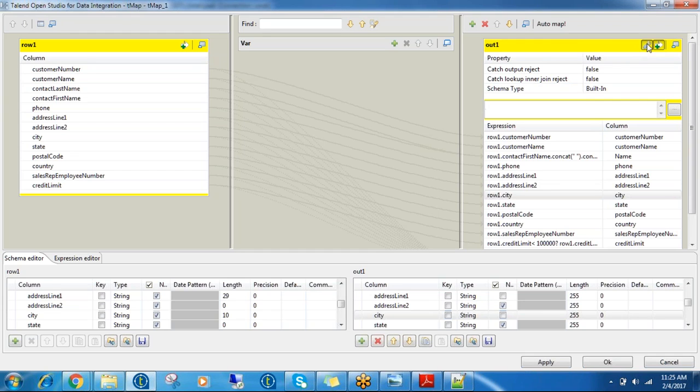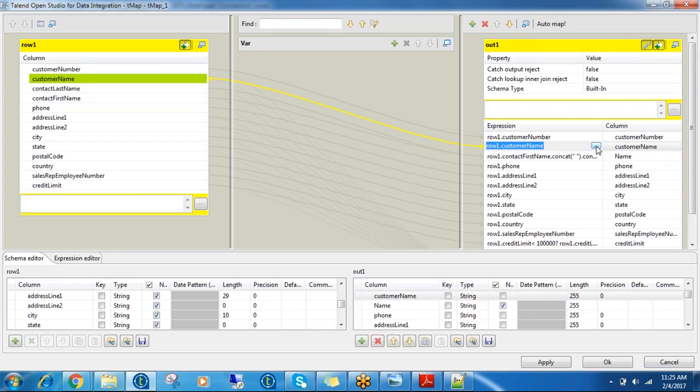Okay, so if you see, we have two more icons here for out, and one is the expression builder. So expression builder, I'll show both the ways in which we have given the expression here. This expression builder and this expression builder are the same. The difference is only in the usage.